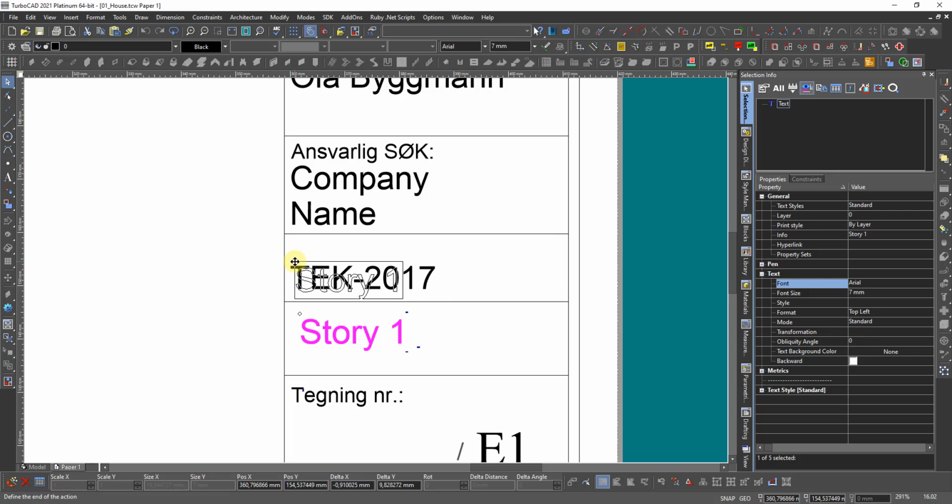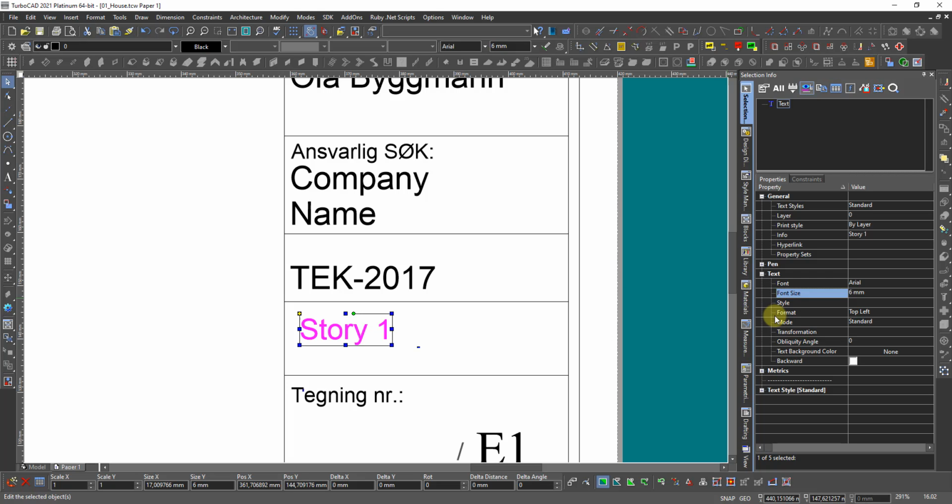Now I can compare. Now must be maybe 6 then. Oh, that's too small. 6. What here? 8. We'll see it.